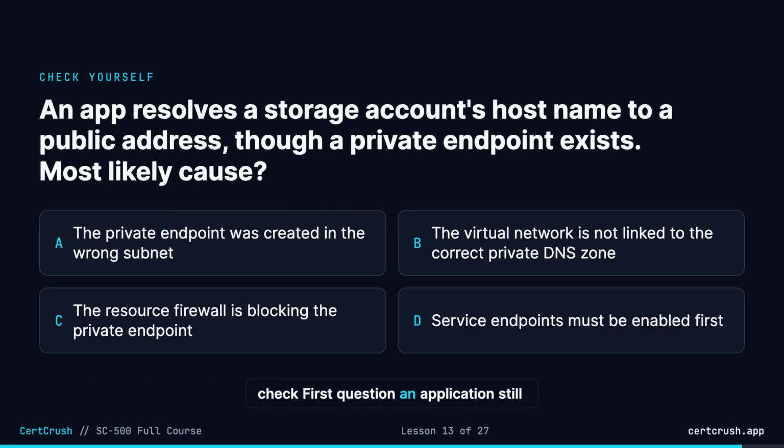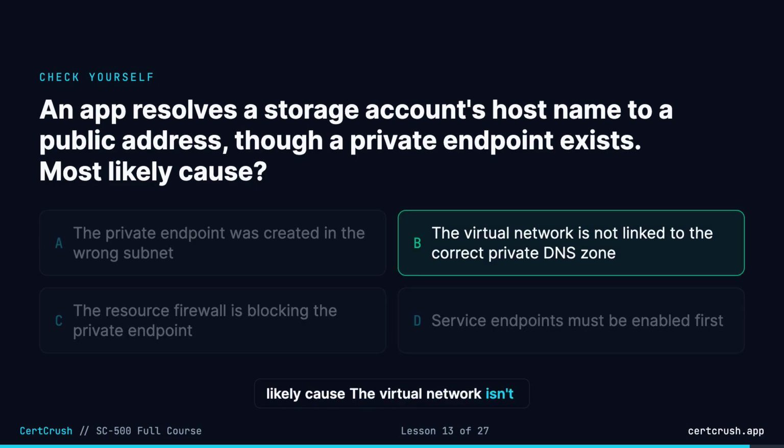First question. An application still resolves the storage account's hostname to a public address, even though a private endpoint has already been created for it. What's the most likely cause? The virtual network isn't linked to the correct private DNS zone for that service, so the lookup falls through to the public address instead of the private one.